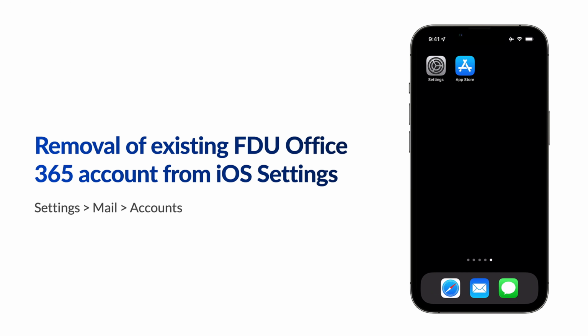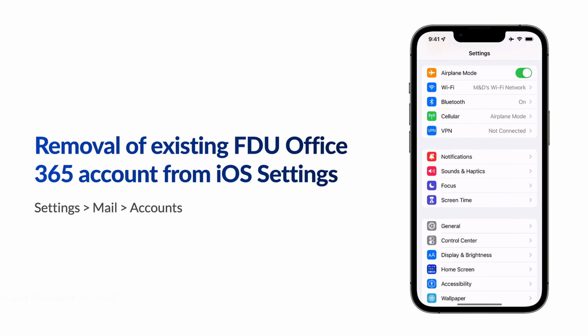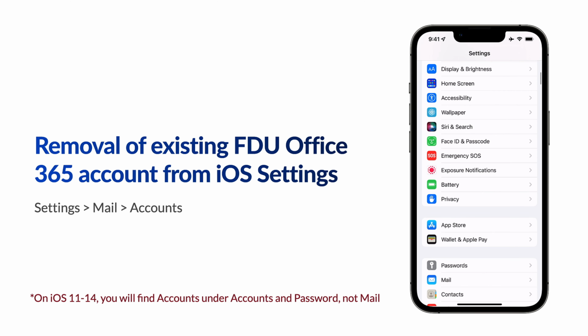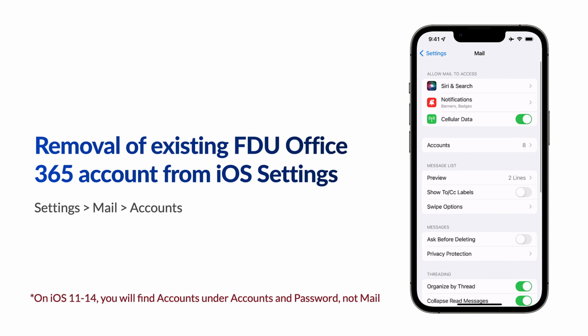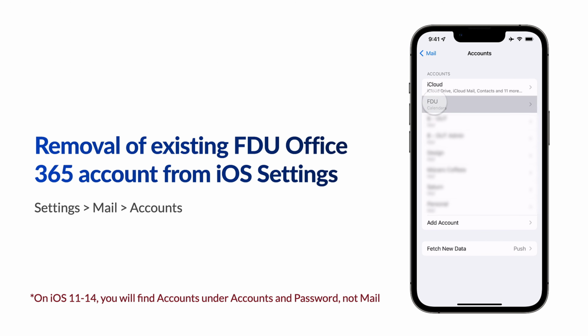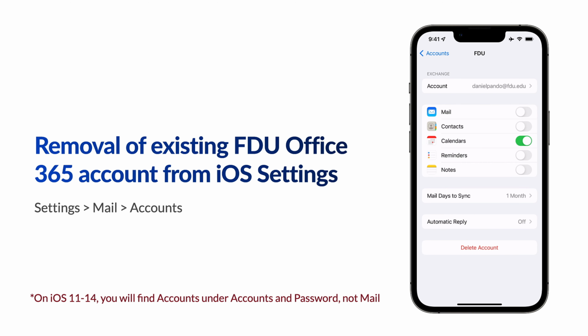Open the Settings application on your device. Scroll down until you see Mail. Note, if you opted not to install the latest iOS version, your Mail accounts will be under Accounts and Passwords. In the Mail Settings panel, tap Accounts. On the following screen, locate your FDU Office 365 account and tap on it.